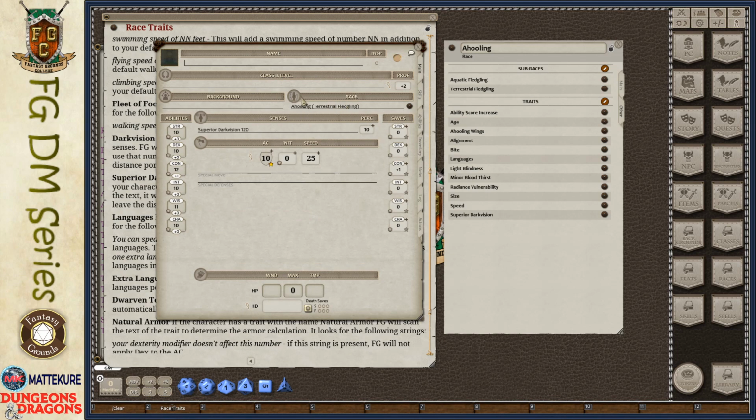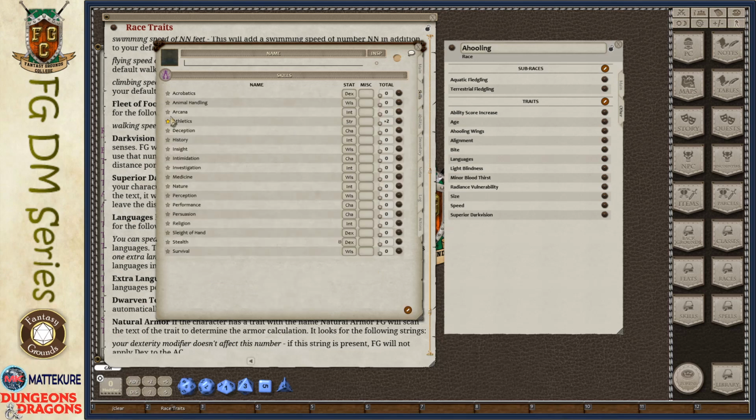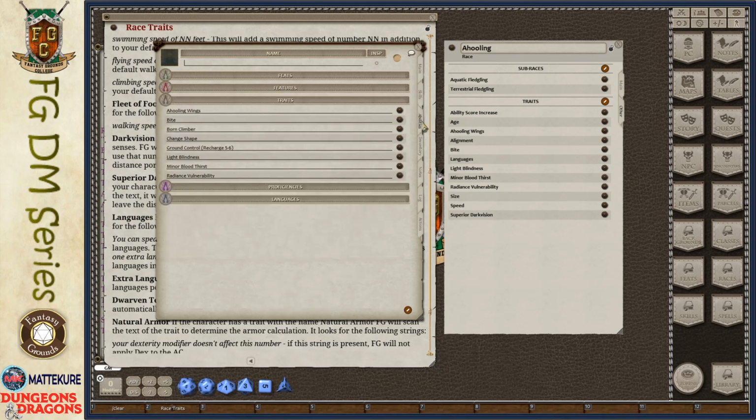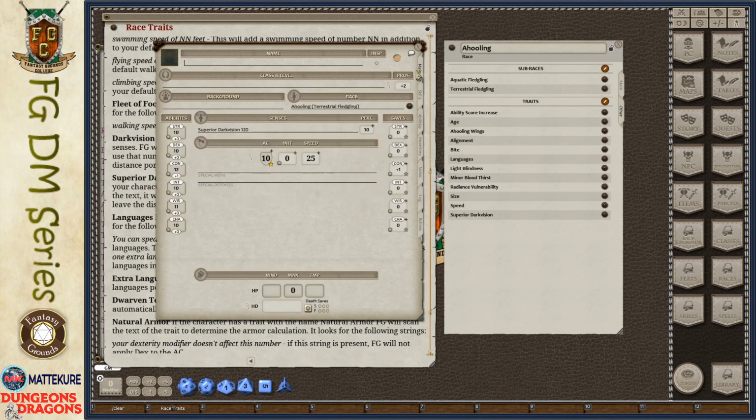So you can see here it's got the race selected, it's got the constitution and wisdom score modifiers, it's got my speed, superior dark vision. If I come here, it's got athletics pre-selected for me because that was a trait. I've got all of the various traits listed here, both the ones for the main race and the ones that were under the terrestrial subrace, like this ground control. So you can see here it's added all of that functionality for us. And that's how you create a race.